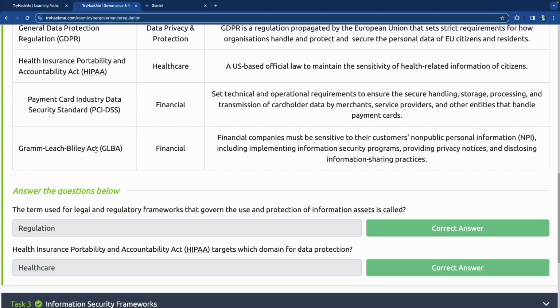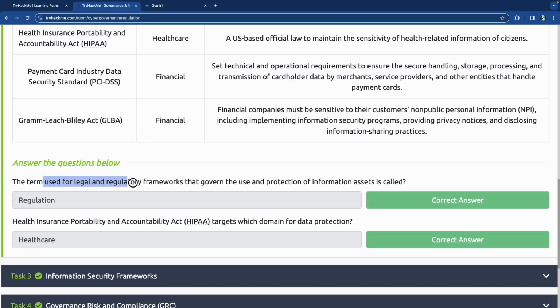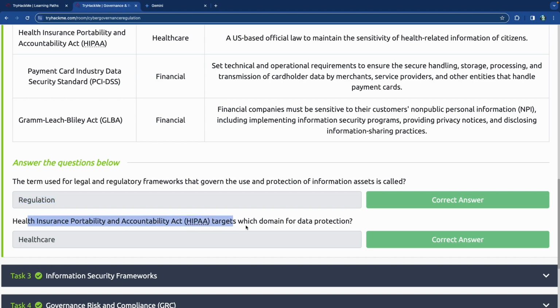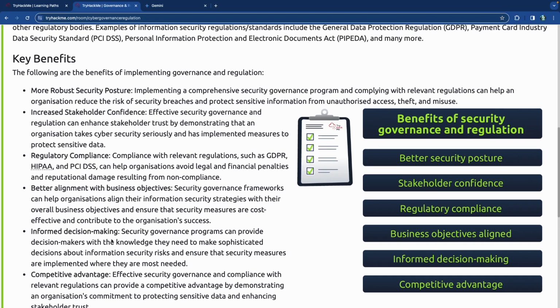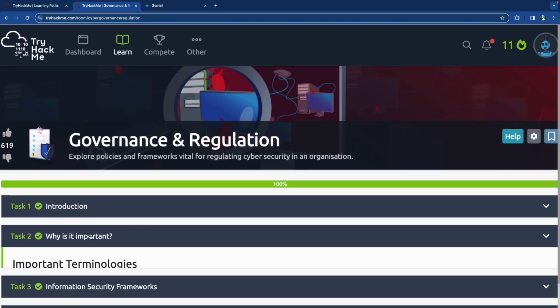So this was a lawsuit. Gramm-Leach-Bliley was a lawsuit that happened God knows when, and as a result of that, there was an act that came out to govern the way that financial companies distribute and share data about their clients and their investors, and so on and so forth. So the term used for legal and regulatory frameworks that govern the use and protection of information assets is called regulation. And HIPAA basically targets the healthcare industry. So health insurance, healthcare. So that's why it's important.